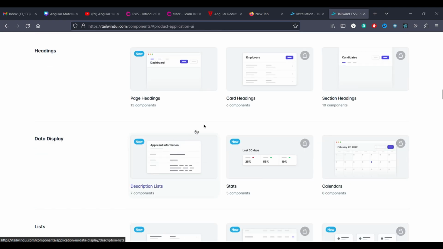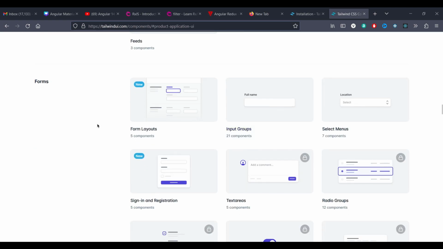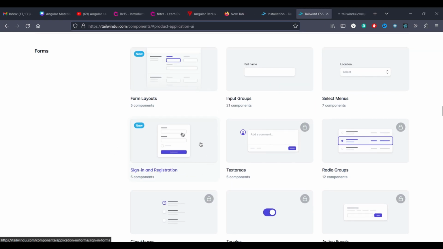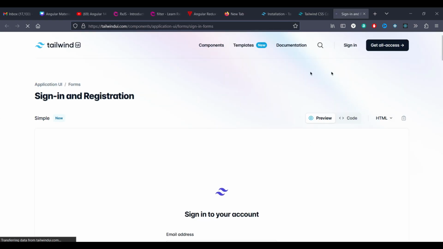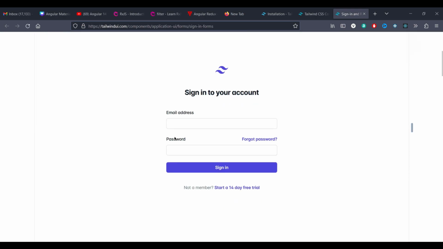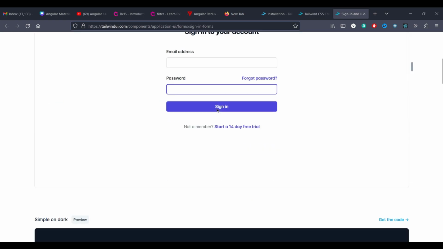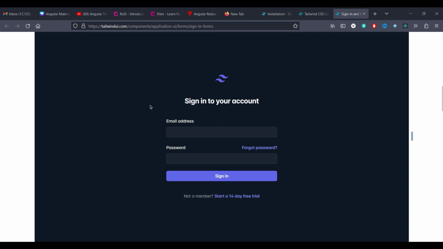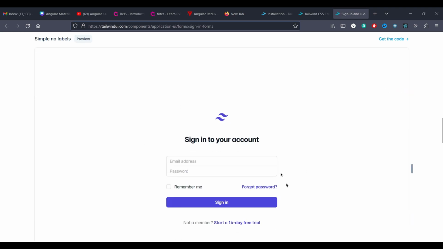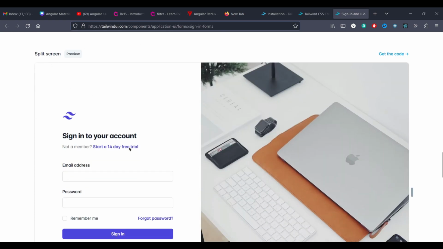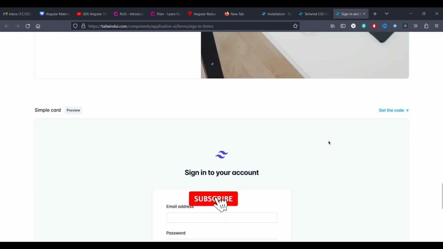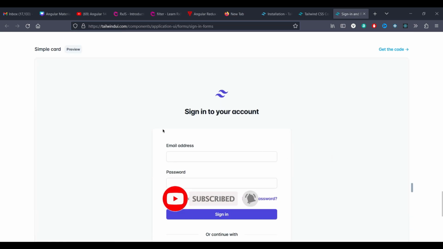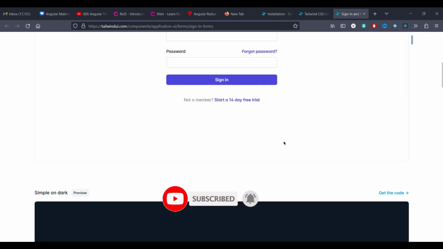Let me quickly show some of the free ones. Here it is sign in and register. Some of the forms I will show. This is the preview, and here you can give your details. Another example is with the dark mode itself. Here we have a split screen, where you have the sign in and some beautiful image, and you have the other options as well. So many examples are given.